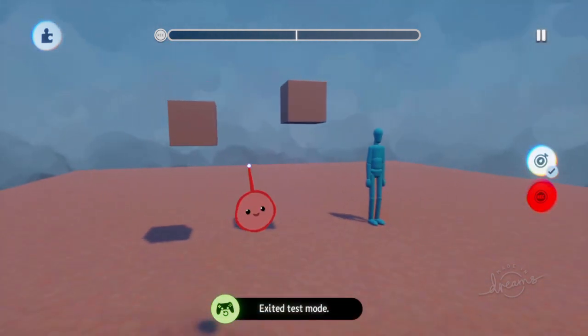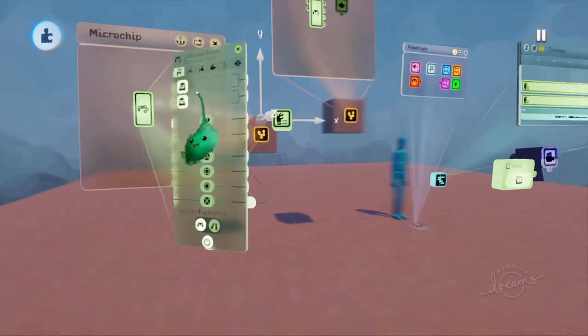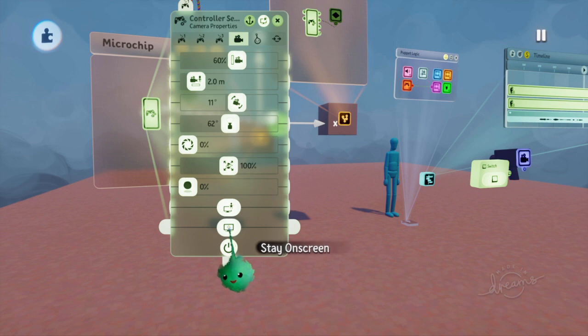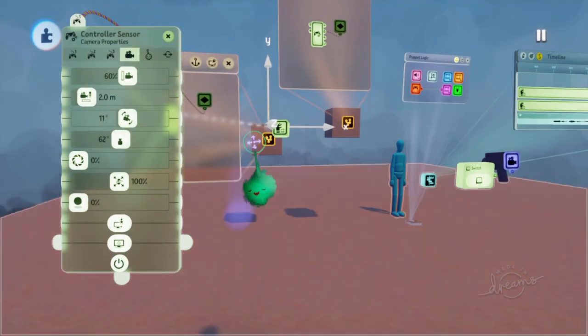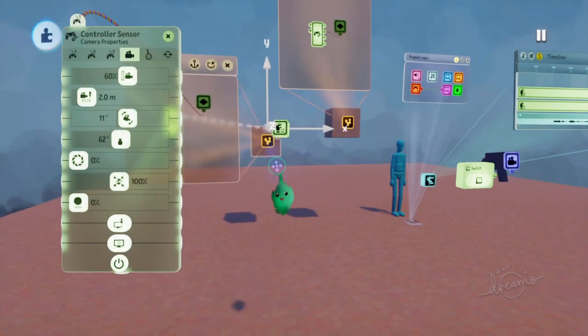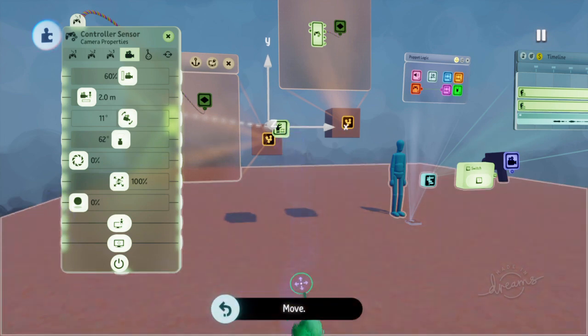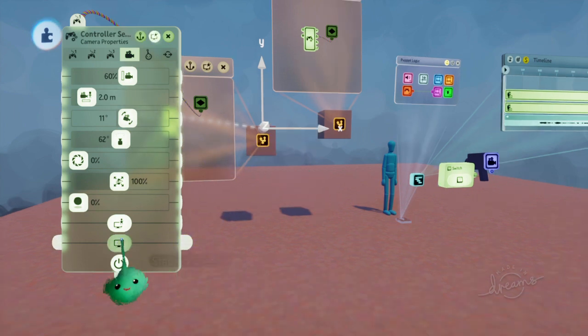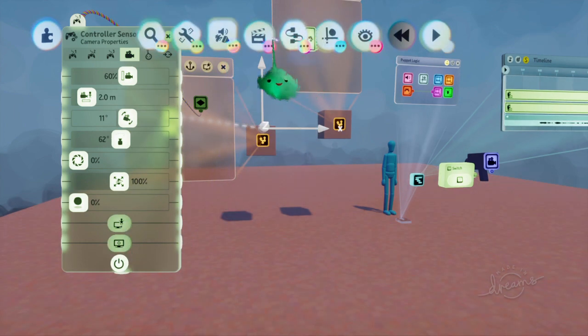That's another problem we might have, is by default these have an off-screen indicator and stay on screen, which means if this possessable object is off screen for too long, then it's going to destroy itself, or this controller sensor will die at least. So we just turn those off and try again.